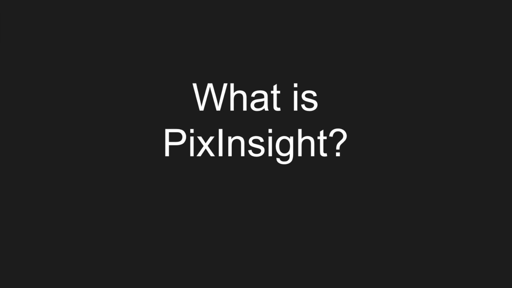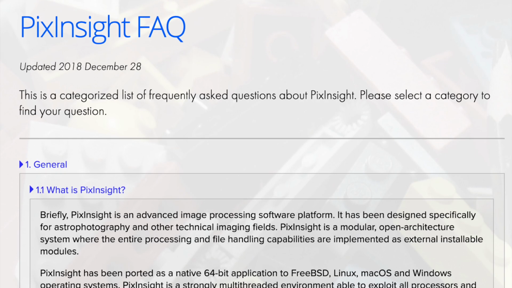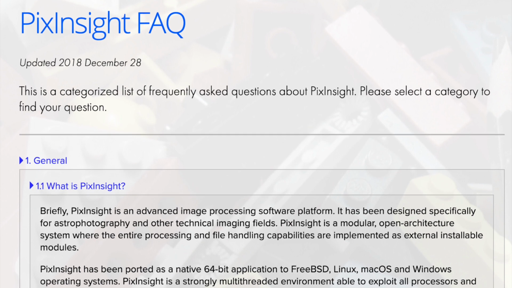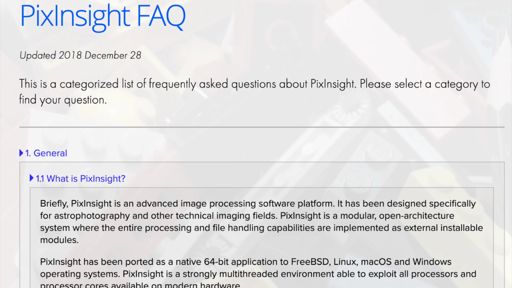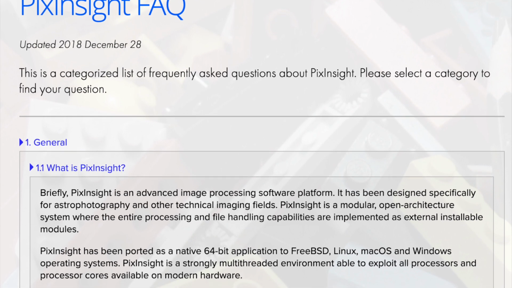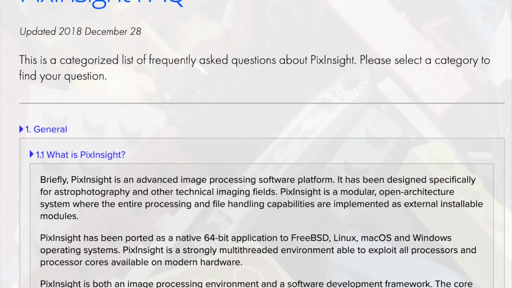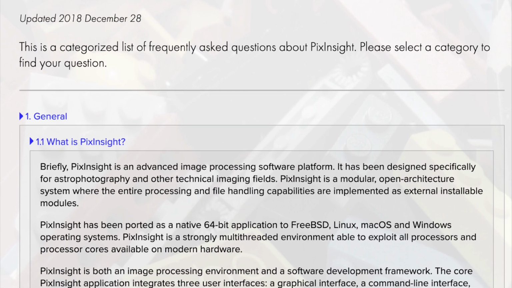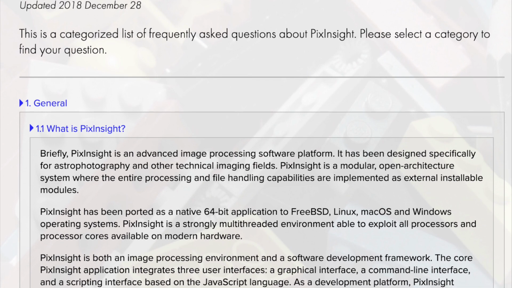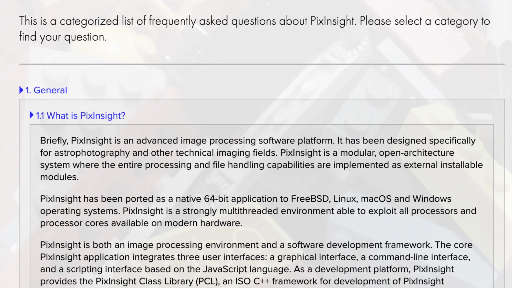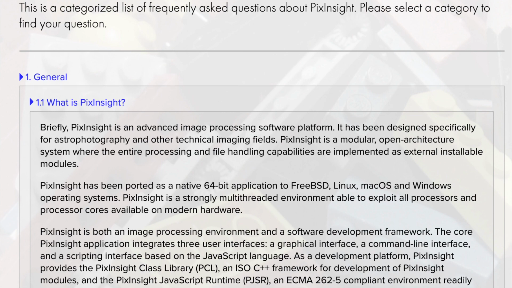So what is PixInsight? PixInsight describes itself as an advanced image processing platform which is used for post-processing of astrophotography images. Along with the ability to calibrate and stack your images, PixInsight also offers over 100 functional processes which have been specifically engineered and developed with astrophotography processing in mind.